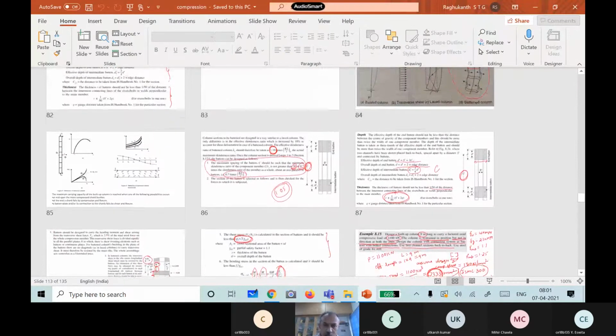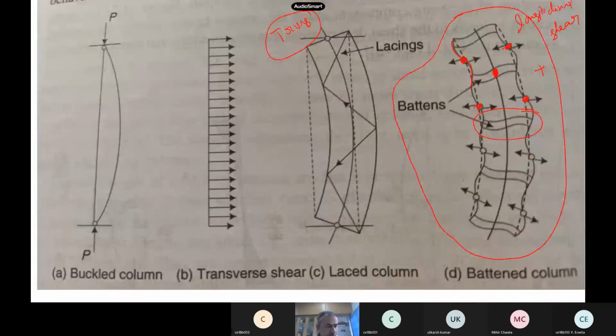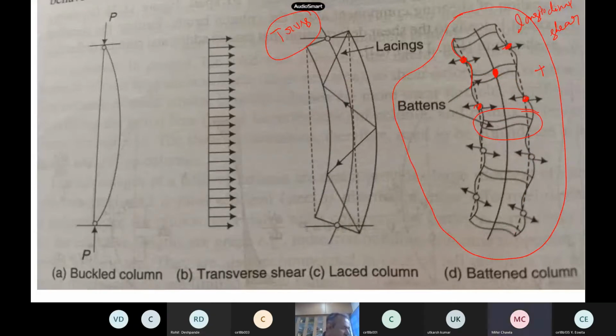No. So all of you are able to see, right? So the screen is visible, no? Yes, sir.